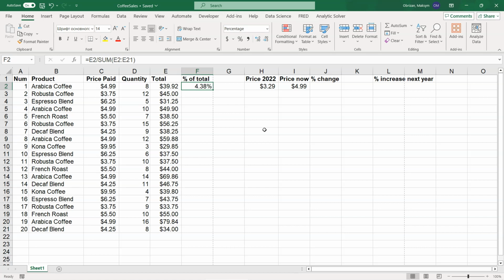Another way to apply the percentage formula in Excel is, for example, to compare the change in the price. We know that we have a huge inflation everywhere in the world. Let's say our coffee sold for $3.29 in 2022, and the current price is almost $5, $4.99. So the question is, how can we see the percentage change in this price? Again, it's very simple with the formula.